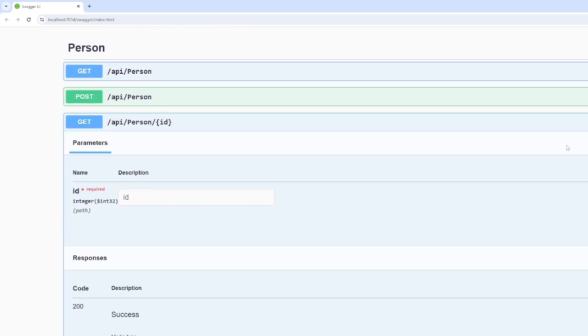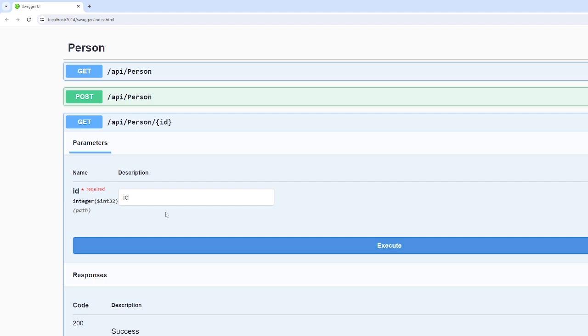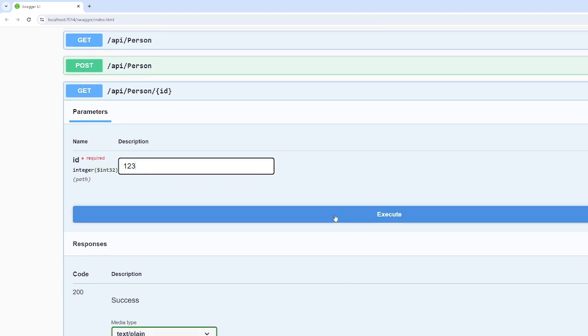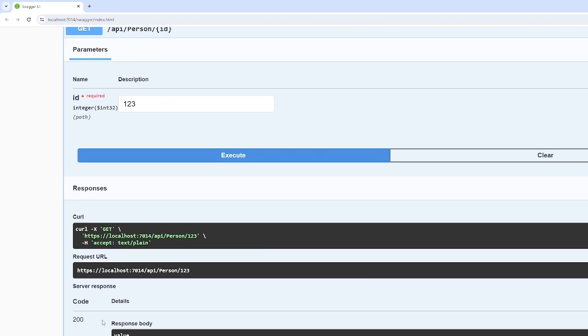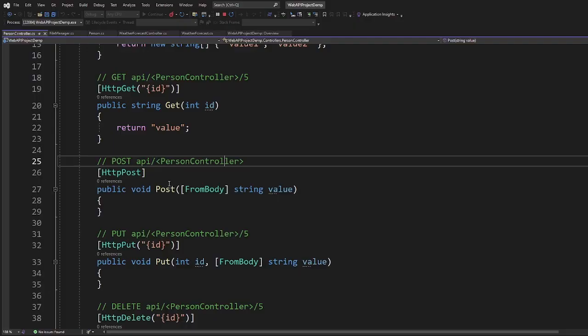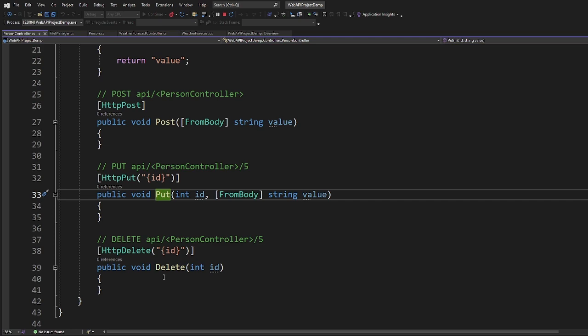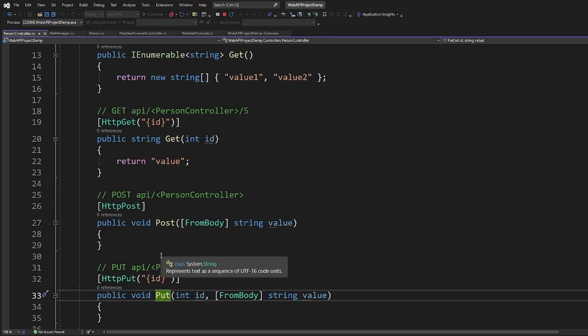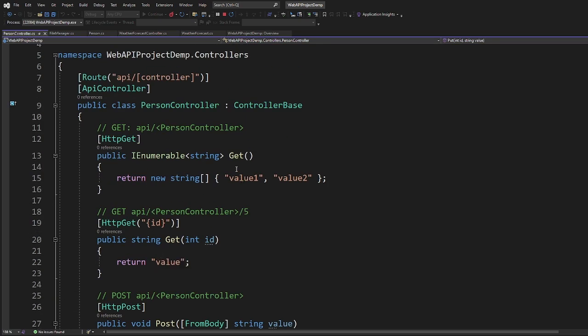You can certainly pass something in, right? We'll hit try it out, pass in 1, 2, 3 or something, but again, it just ignores it and returns the word value. And here we see post and put, and we have the same thing. So let's just pass some data and make sure we're getting some data sent into us.